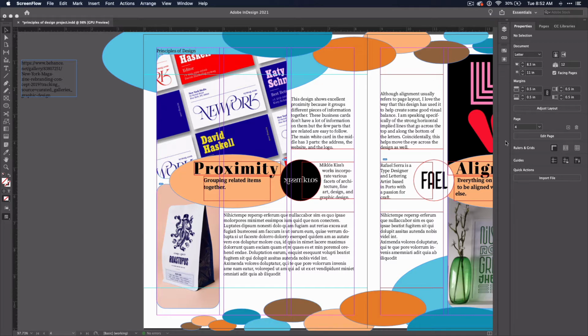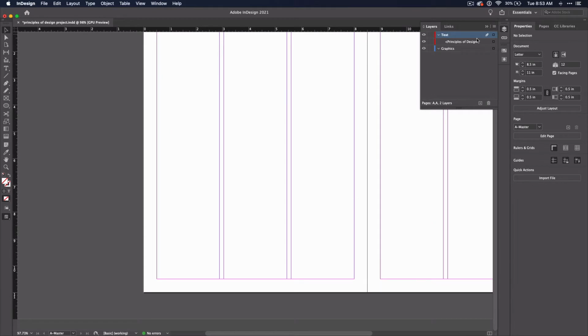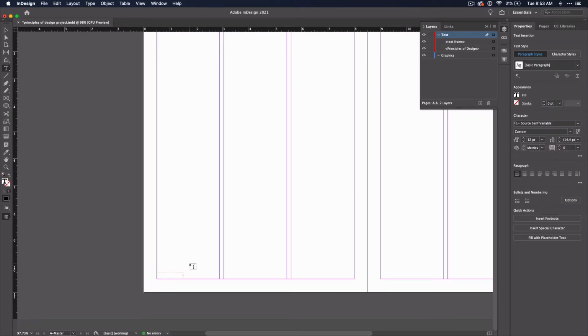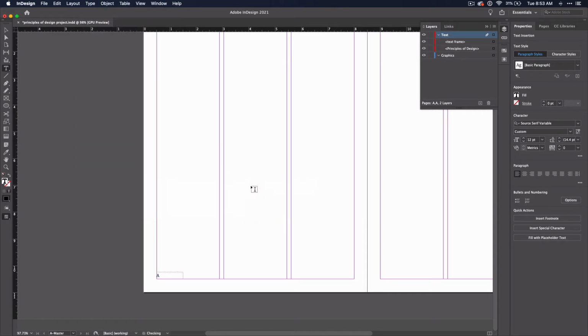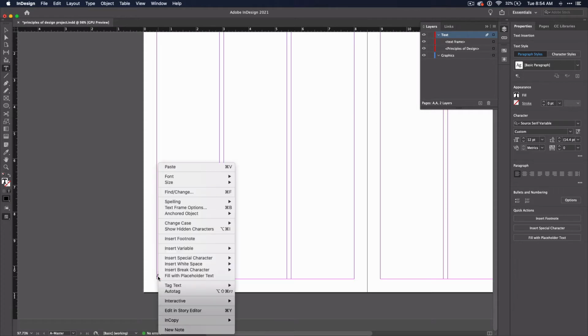First, go to the master page. Next, make sure that you're on the text layer and create a text box. Now go to Type, Insert Special Character, Markers, Current Page Number. You'll notice that an A appears. A stands for master. We want our page numbers to show up at the bottom of the text box and to be aligned with the margins on each page.